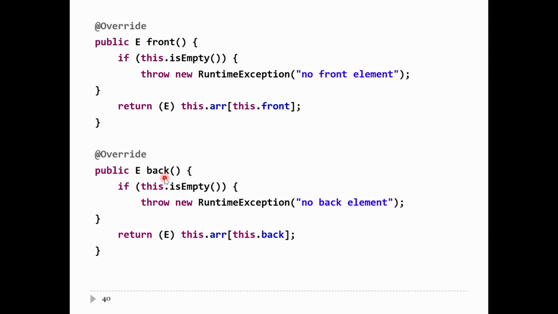For back, you just want to return the back element. So it's exactly the same as front. You just return the element at this back, cast it to E because you have an array of object and you need to return an element of type E.